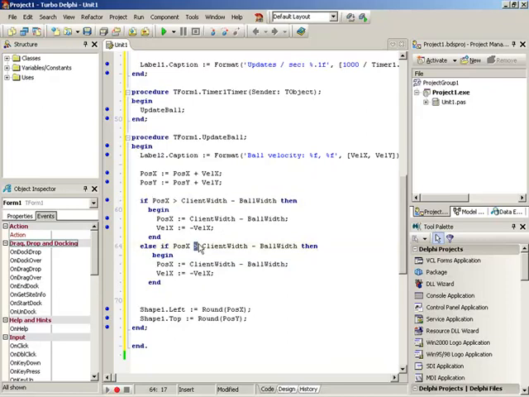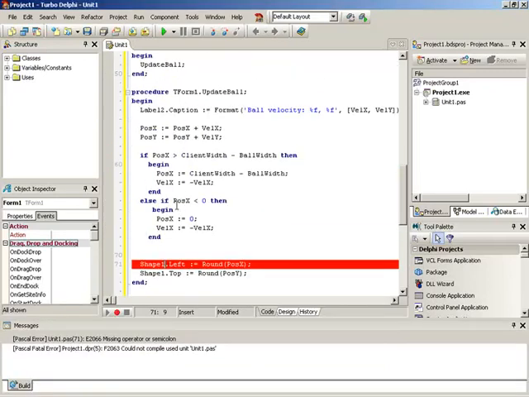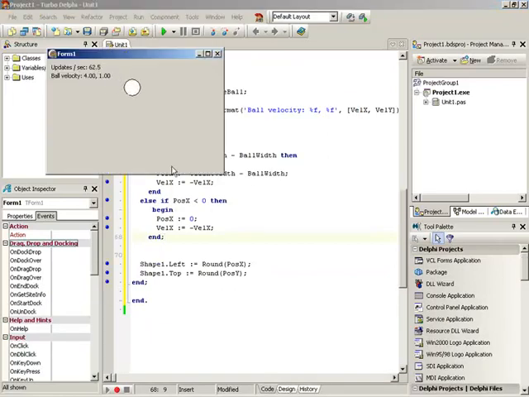So we're not greater than the client width. We're less than, and we're not less than the client width. We're actually just less than 0 because 0 is the left side. So if our position has gone less than 0, we're off the left side of the window. And we need to reverse our velocity, so that can be left alone. But our position needs to be set to 0 to snap us back to that edge. So now I don't think I've terminated something, probably this end. That would be a good candidate for problems. And there we go. Bounce, good. Bounce, very good. And off the screen.